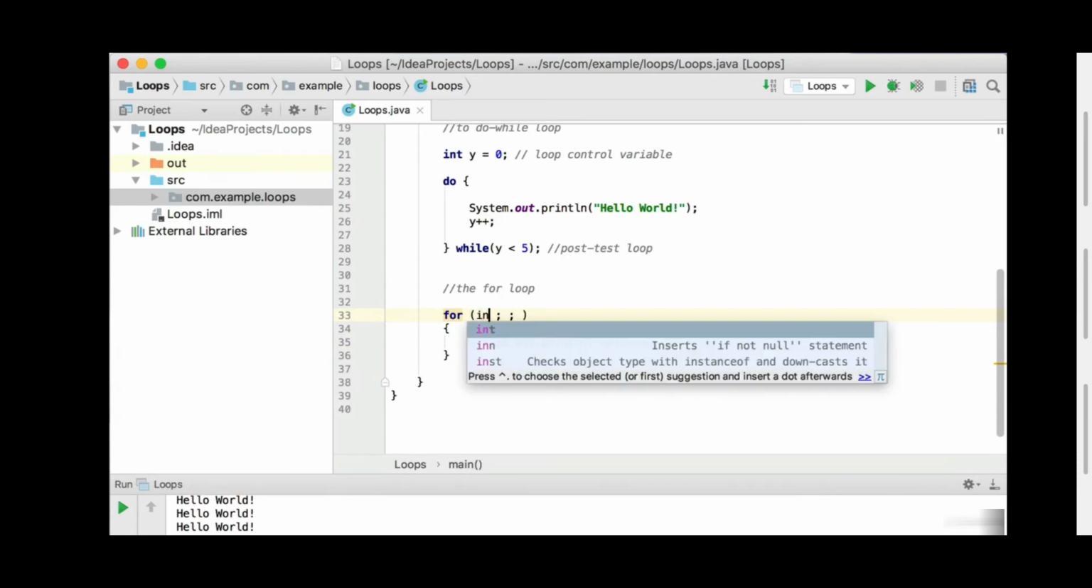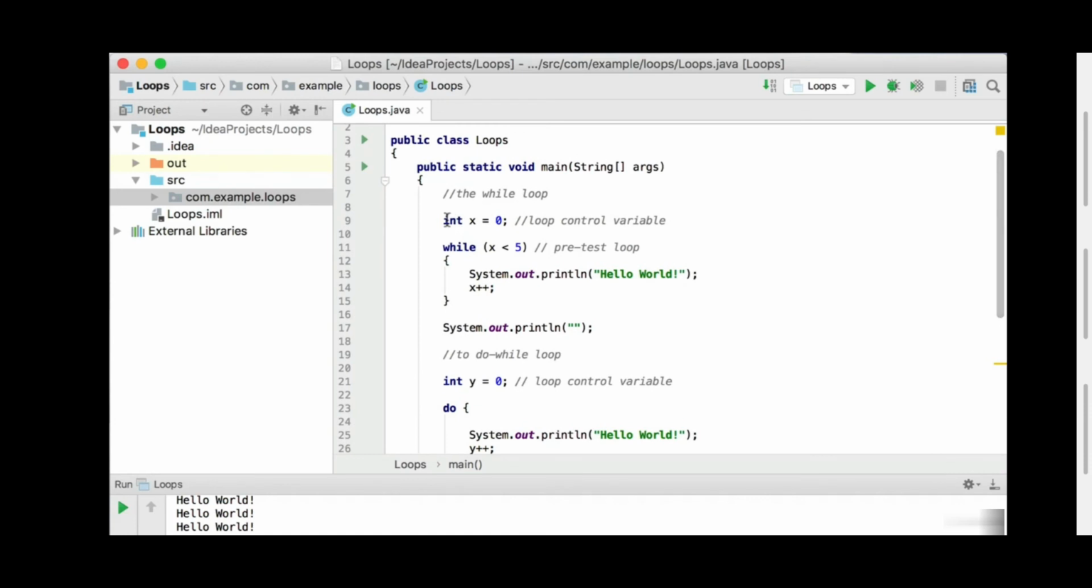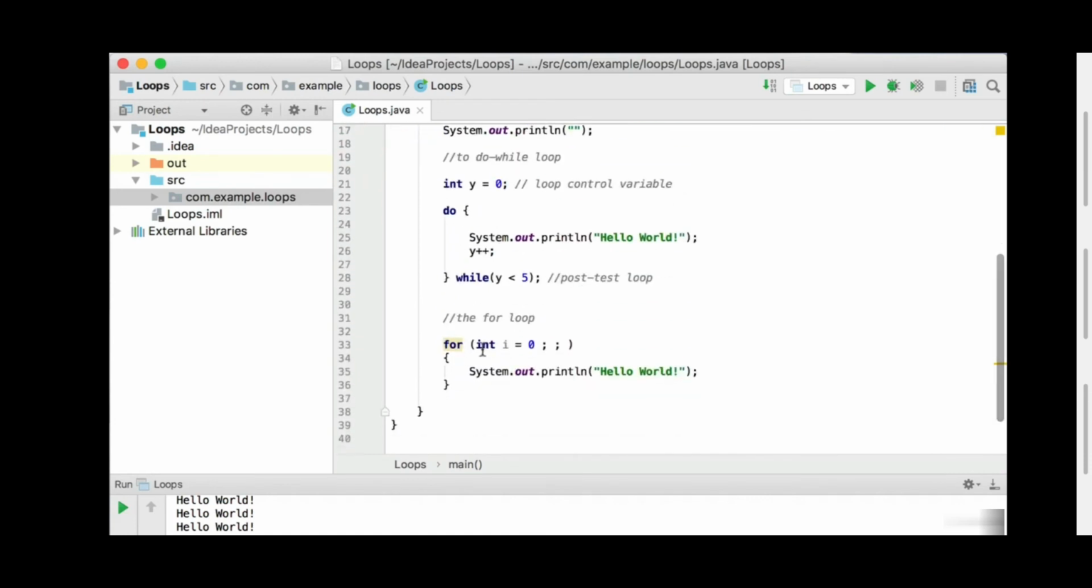So the first part will be where we declare our loop control variable. So I'm going to use an I there, and I'm going to start at 0. So that's the first part. You can see it's the same as the while loop. We first declare and initialize your loop control variable. So that's the first part.